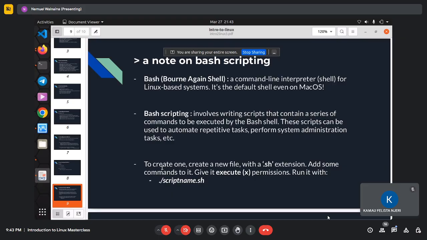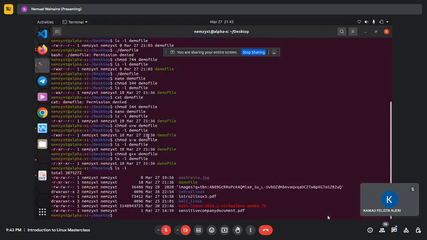So a note on bash scripting. Bash is short for Born Again Shell, and it is a command line interpreter or shell for Linux-based systems. So all the commands that you've been executing so far, what happens behind the scenes is that they go through an engine.